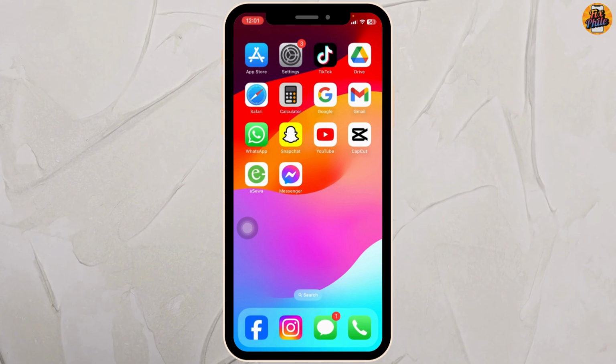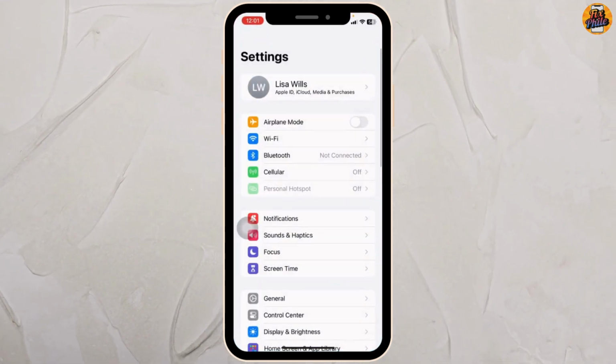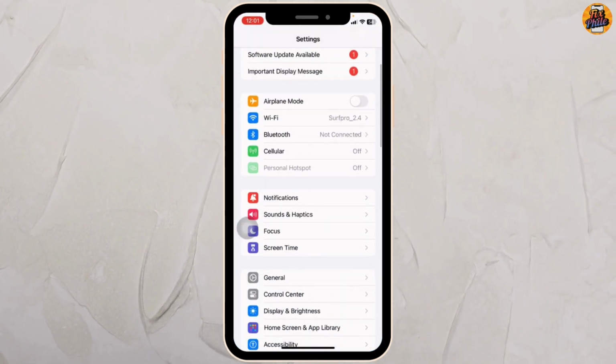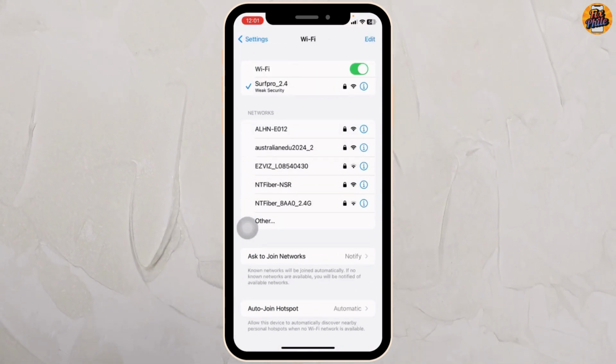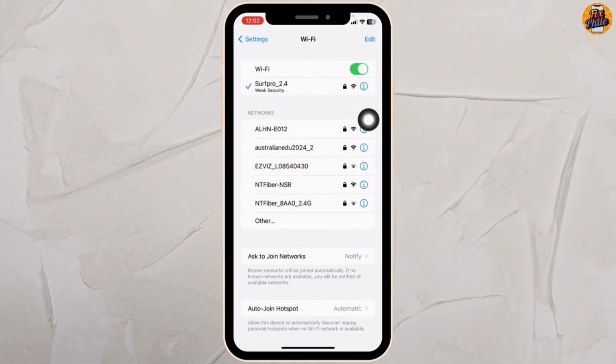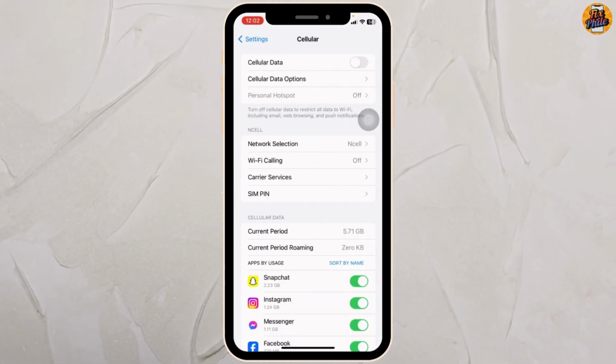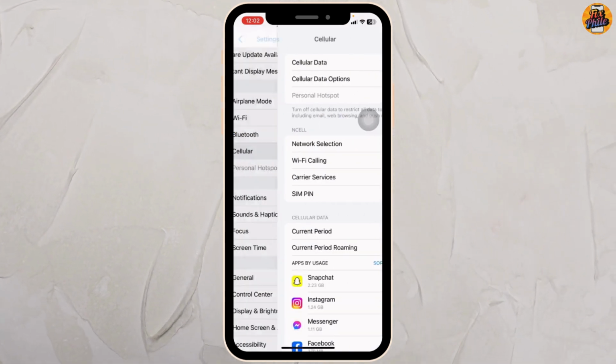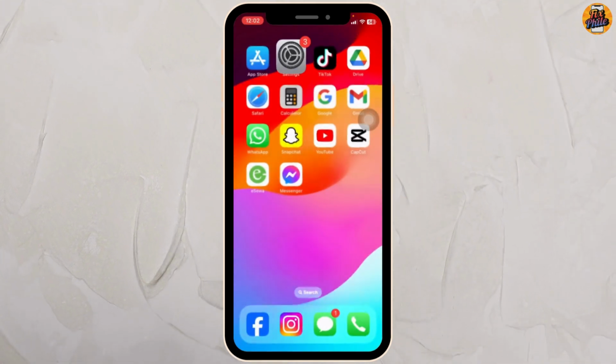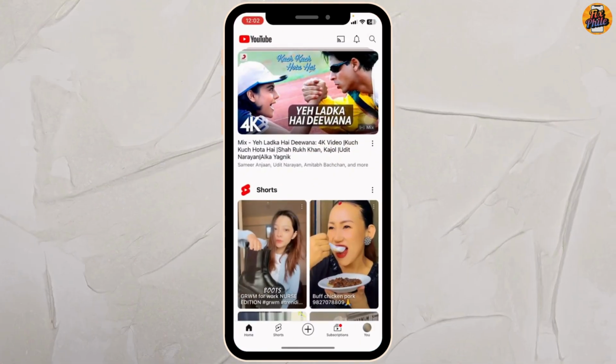Let's dive in. First, make sure your internet connection is stable. Launch your settings, navigate to the option of Wi-Fi, click on the Wi-Fi network you're connected to, forget this network, give a fresh restart to your router and rejoin it. Likewise, switch between Wi-Fi and mobile data to see if the issue persists. Sometimes a weak or unstable connection is the main cause of this error.